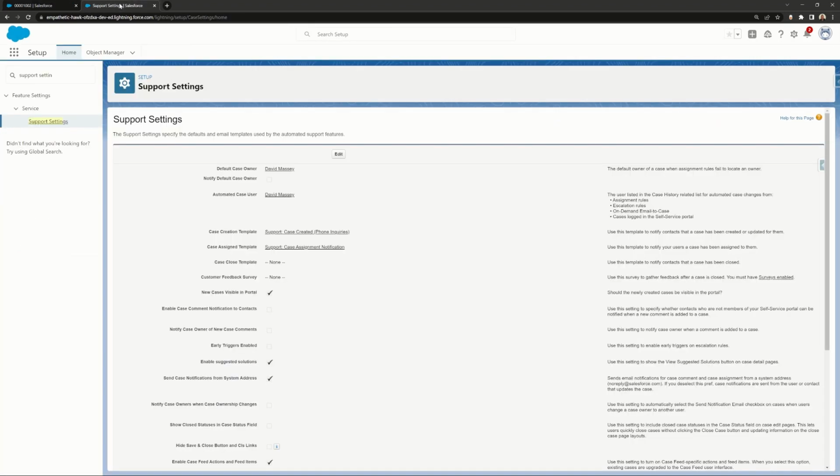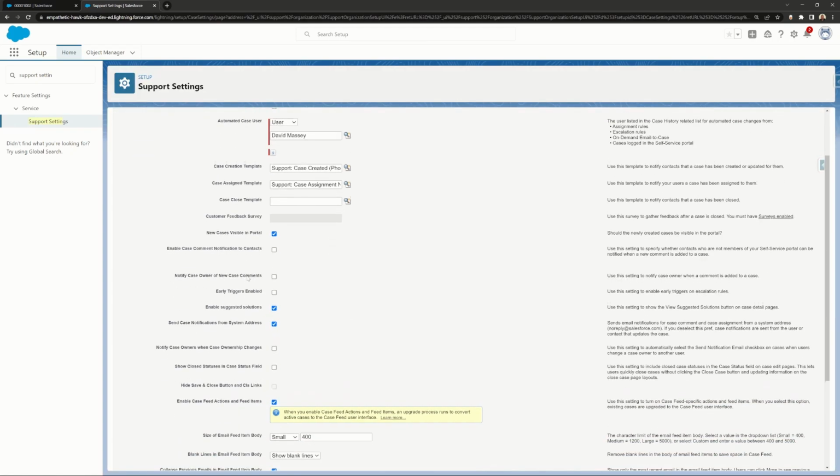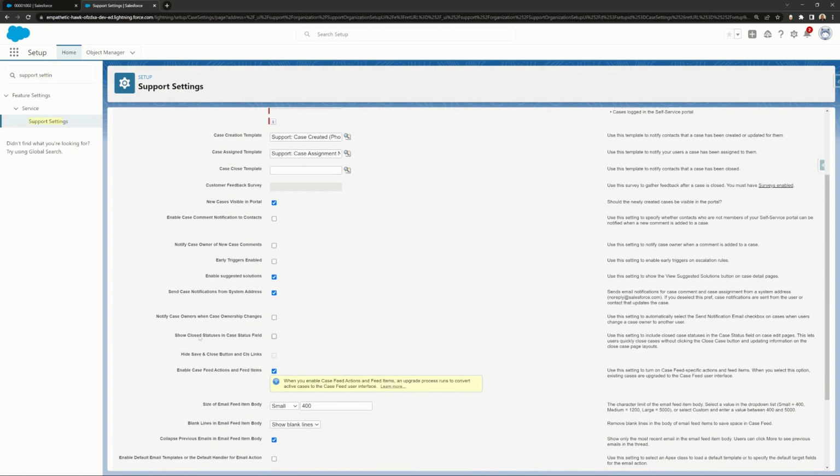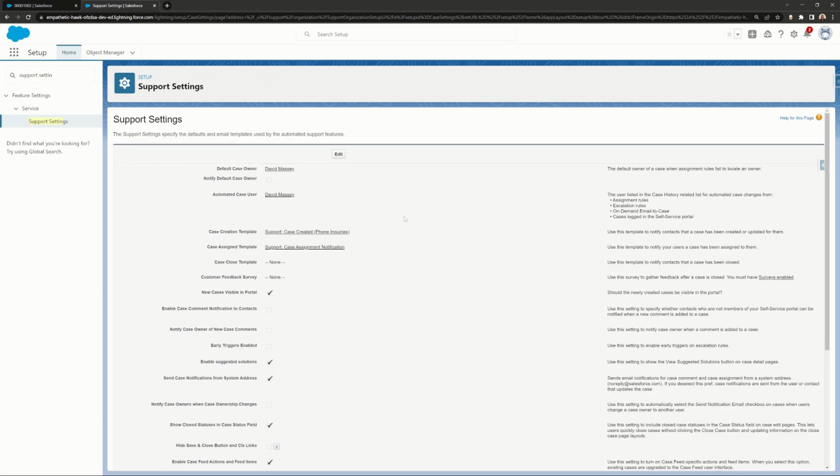We're going to head back to support settings. We'll hit edit, and we're going to go down to that little checkbox that we saw before, which is show closed statuses in the case status field. And we're going to check that, and then we're going to save. What's really handy about support settings is that you actually have a brief description on the right hand side to give you a bit more guidance over what each of these does.